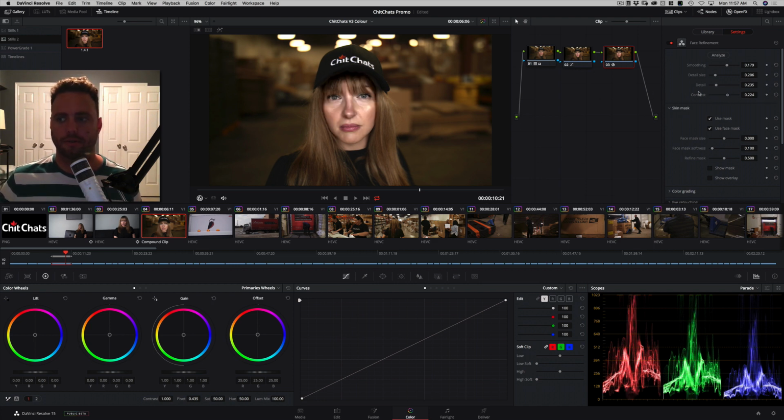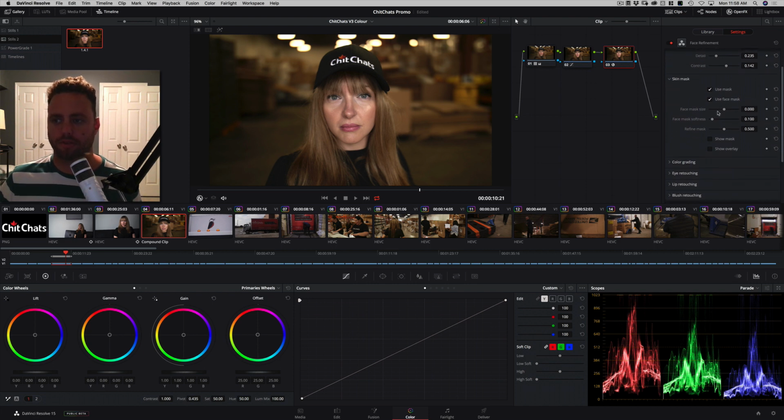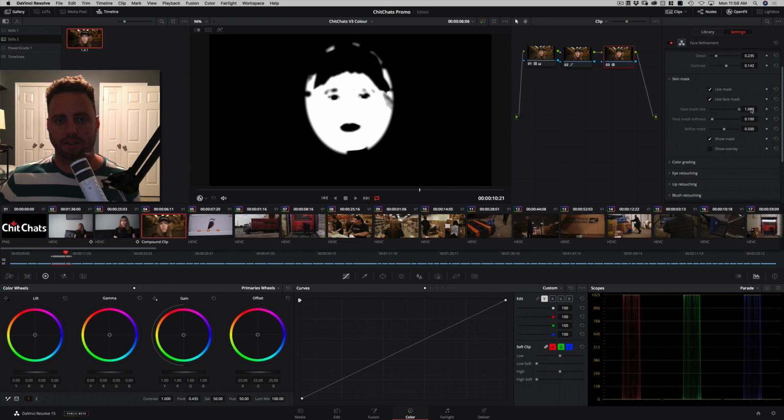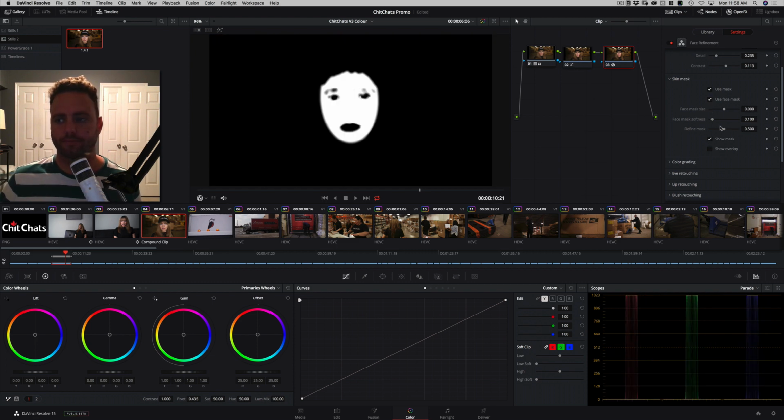You can even add or remove contrast. If you're going to do any of this, just be very soft. You can also change the size of the face mask. So let's have a look at the overlay. You can change the size there. And you can also adjust the softness and refine it, which is kind of like a sharpening of the mask and a blur.